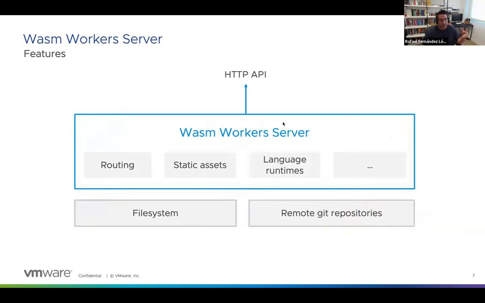And so this is what I was mentioning before. Wasm Workers Server exposes the HTTP API. Here we say HTTP API, but this is just an HTTP server. This is where you reach your endpoints, and it will implement routing and static assets for you. So you can have a public directory where you just put your static assets. Then language runtimes: this integration with Python, Ruby, and probably other language runtimes in the future. Everything happens out of the box for you in this case.